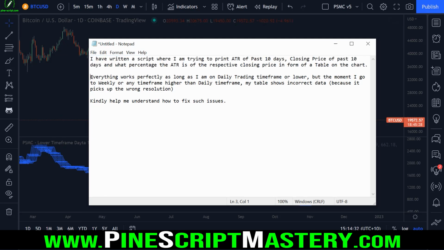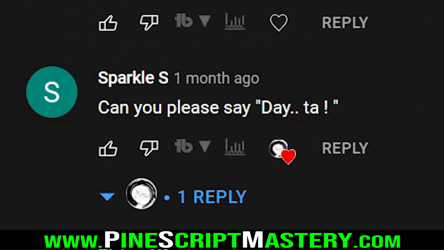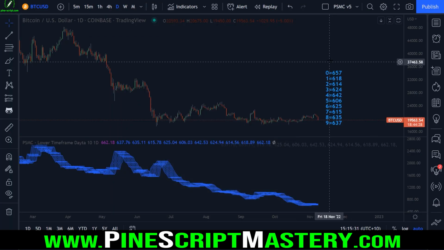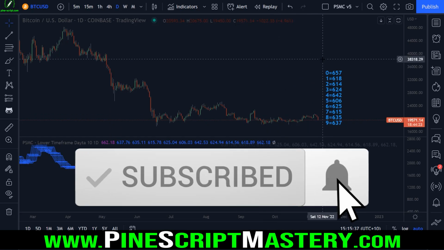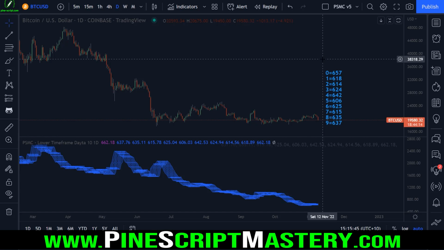However, as they say here, everything works perfectly as long as I'm on the daily trading time frame or lower, but the moment I go to a weekly or any time frame higher than the daily time frame, my table shows incorrect data, or data as it's known in Australia. And it's showing incorrect data because it's picking up the wrong resolution. So what we have here is a problem relating to the security function. As you probably know by now, when we want to reference price data or indicator values from a time frame other than our trading time frame, we typically use the security function, the request.security function.